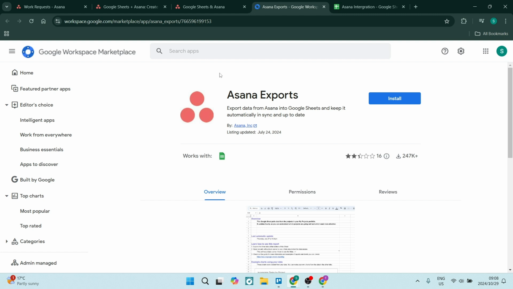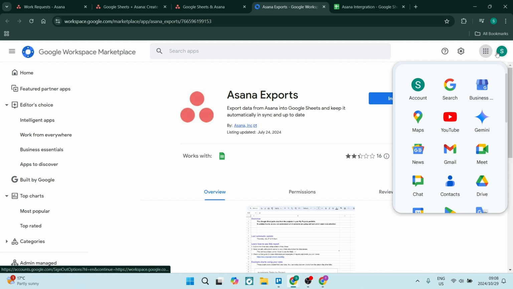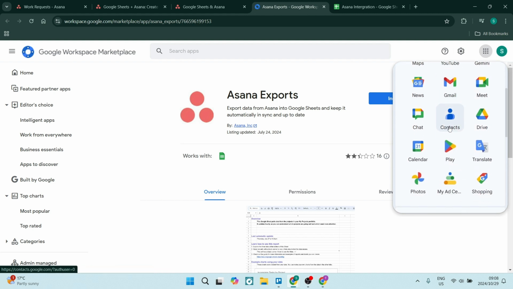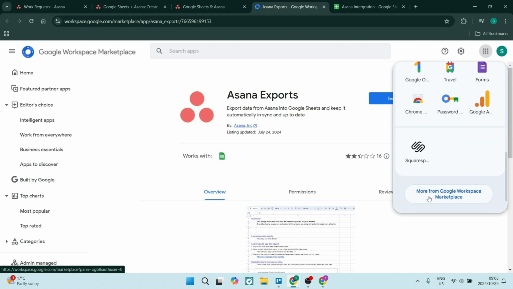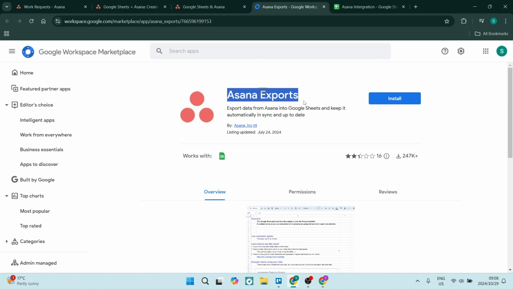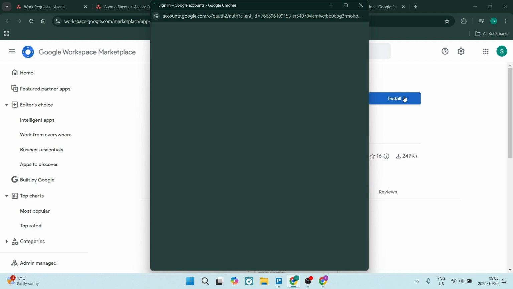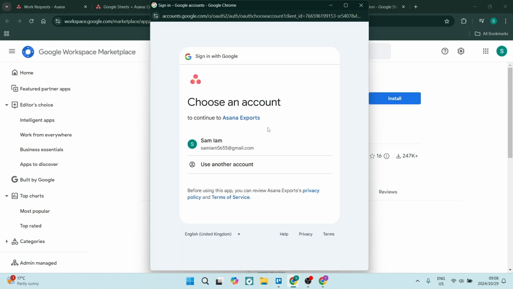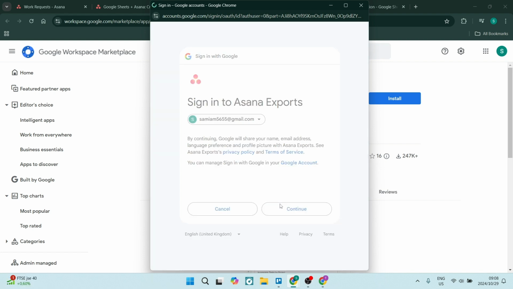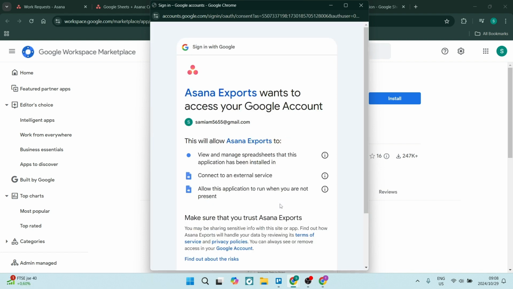If you need to go there directly, you can use these dots over here on your Google page. It'll bring down this menu, and if you go all the way to the bottom, you'll see Google Workspace Marketplace. You can simply search for Asana Exports, but essentially we want to click on Install. From here, it will ask you what account you would like to use to install, and you are simply going to click on Continue.